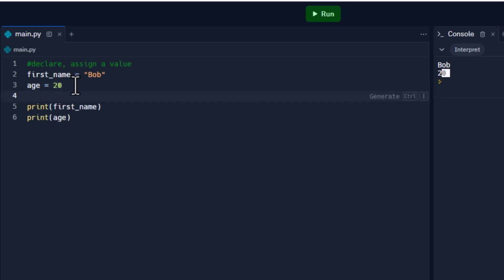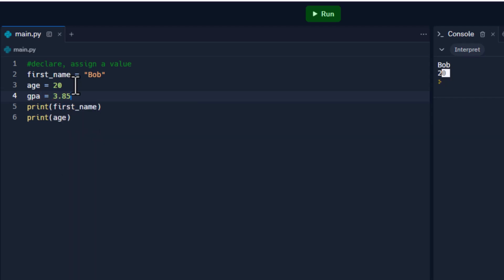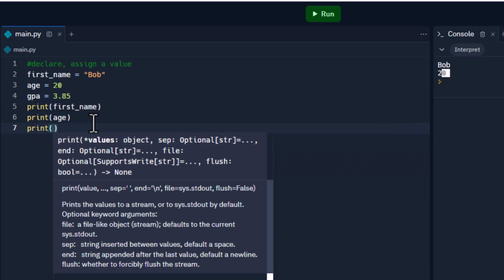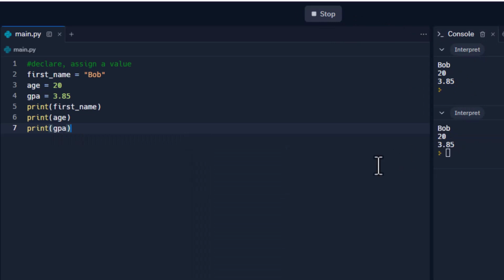Let's do Bob's GPA. I'm going to say GPA, and Bob has a GPA of 3.85. Then I'm just going to simply print his GPA. I'm just going to go ahead and run it. Oh boy, here we go. We get Bob, 20 and 3.85. So in this case, we've declared 3 variables.